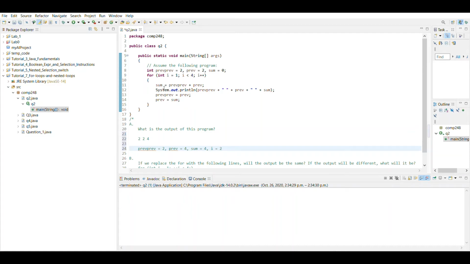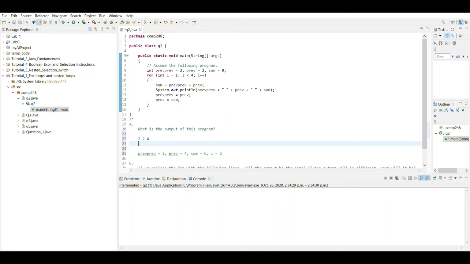Is 2 less than 4? Yes, so we update sum to be the summation of prev and prev, so 2 plus 4 is going to be 6, and then we print out a new line with the values of the 3 variables. So we have 2 space 4 space and 6, because 2 here, 4 and 6, and then we update prev to be prev.